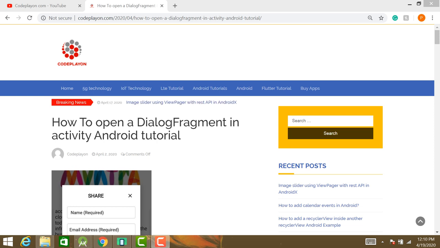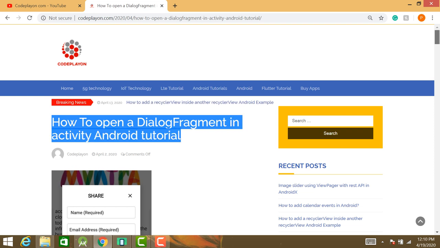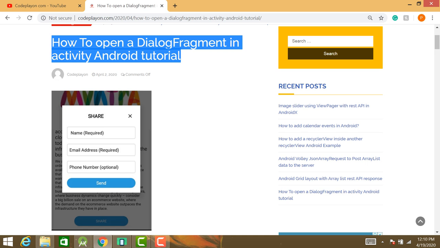So let's start on today's topic. Today's topic is how to open a dialog fragment in your activity. In your activity, how to open a dialog fragment on button click, like you see in the image. Click on the button and a new dialog fragment opens on your screen, like a pop-up, using a fragment to create a form there.